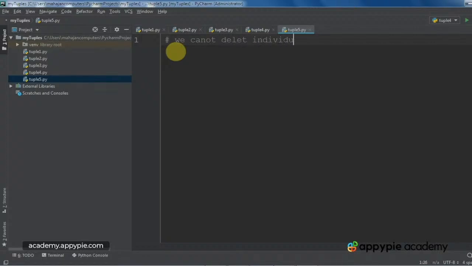We cannot delete individual items in a tuple. Okay, but let me proceed with the comments. But we can very well delete the whole tuple.